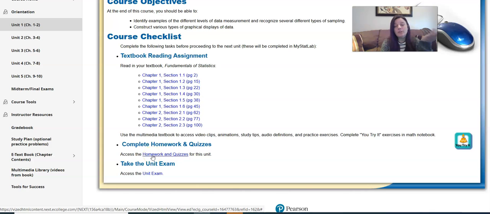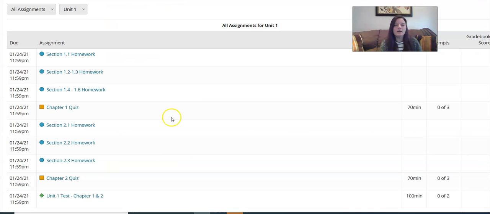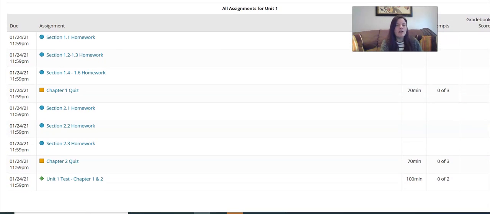Now, after you've looked through the textbook or after you've looked at the lecture notes or the lecture videos, then you're ready to do the homework and quizzes. And so the homework and quizzes, everything for Unit 1 is listed out here. These are all the assignments that you're expected to do for Unit 1. They always have the due date over here. All the due dates are always at 11:59 p.m. on a Sunday night. And that is Eastern time.